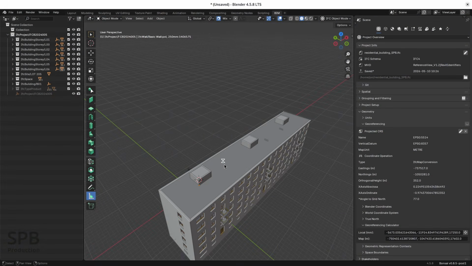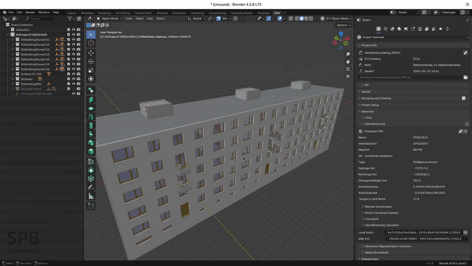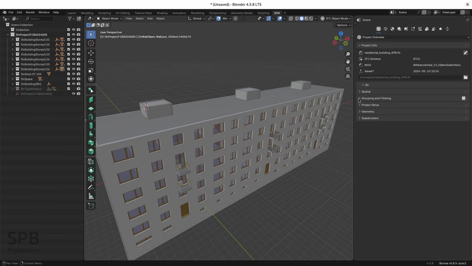Now, when I was talking about selecting objects, I was talking about selecting in the 3D view mostly, but sometimes you need to create selection filters and select objects based on their properties. And for that, we have got this grouping and filtering. And here we can have filters and searches.